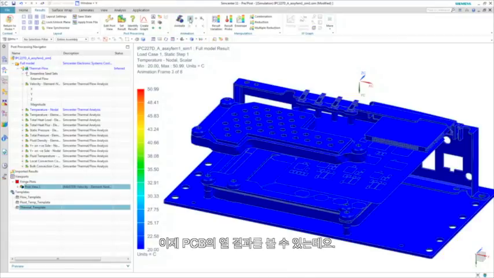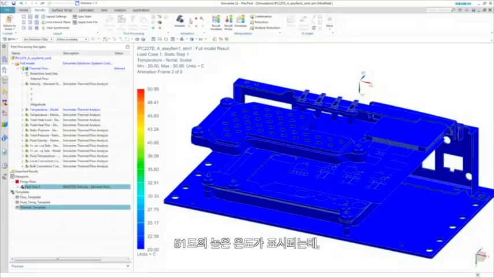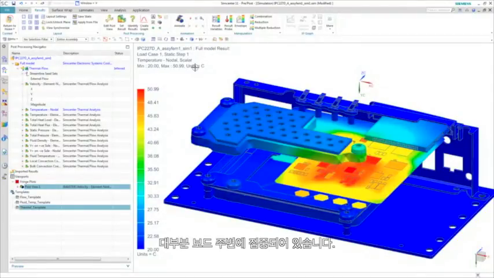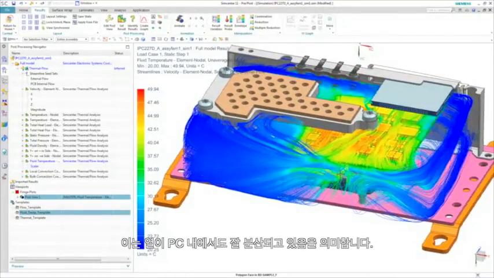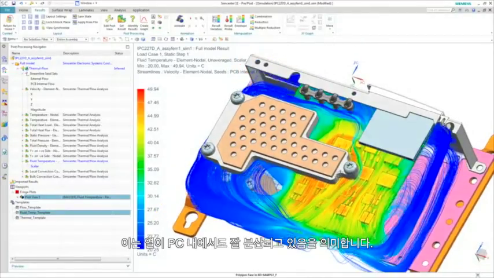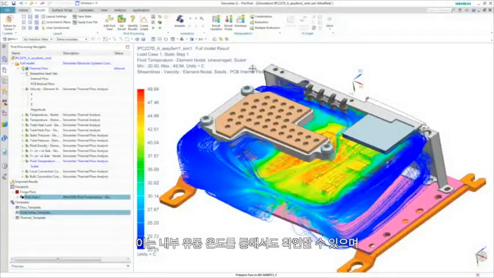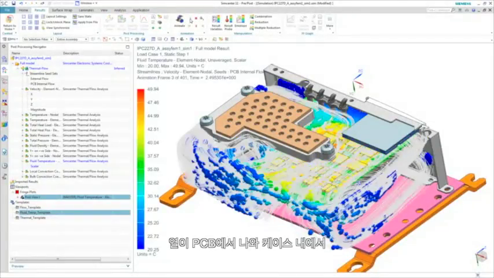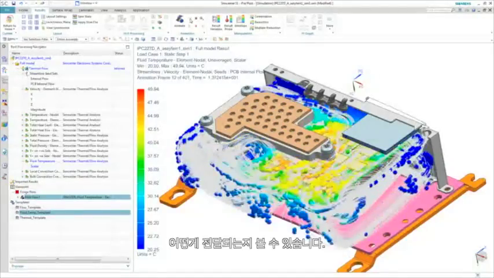We can then view the thermal results of the PCB and see that there is a high temperature of 51 degrees C, which is mostly localized on the board. The surrounding components, however, remain at the ambient air temperature, which indicates heat is being well dissipated even within the PC. This is confirmed when we look at the internal fluid temperature and see how the heat is transported away from the PCB inside the enclosure.